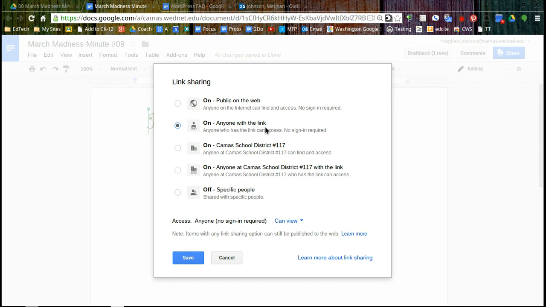This second one down is probably the most popular one: anybody with the link. This is good if you're sending something out to parents where they don't have a school email. If you're sharing with younger students, or if you don't really want kids to log in, you just want them to get to a document, this is really a good choice.